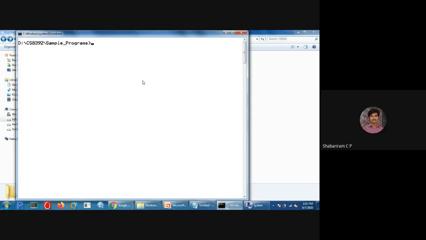Now I'm going to write a program. First I'm going to show what happens, and afterwards you can proceed with your laptop. Now I need to set a path. So first I'm setting the path: set path equals D:\CS8392. Under this, I have a directory JDK 14.0.2, up to the bin directory.